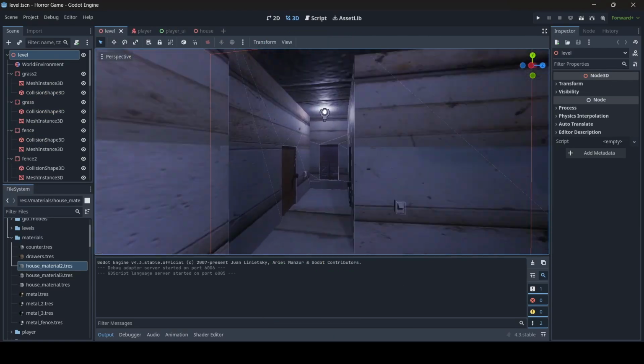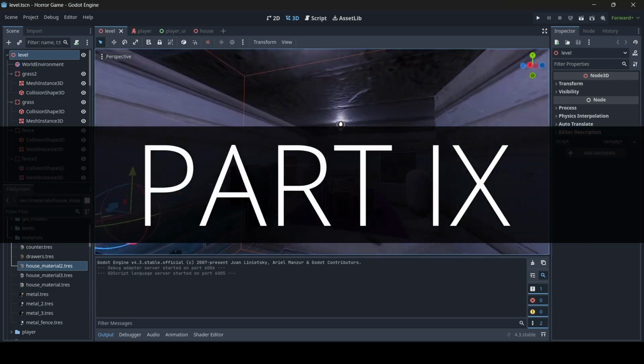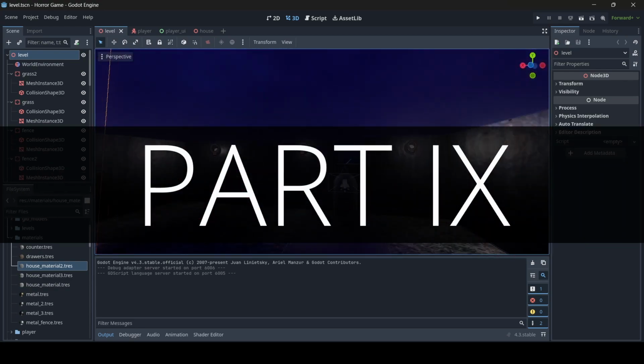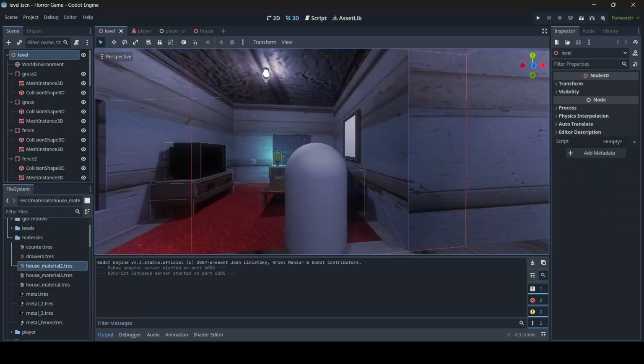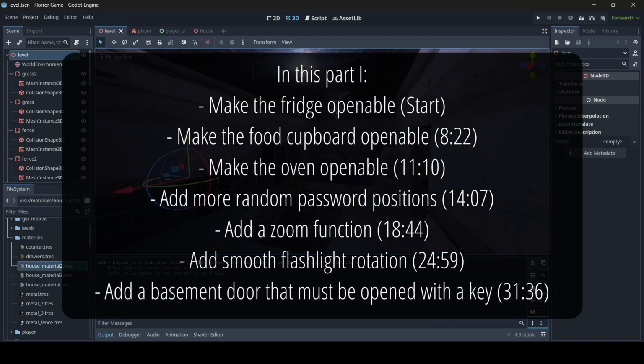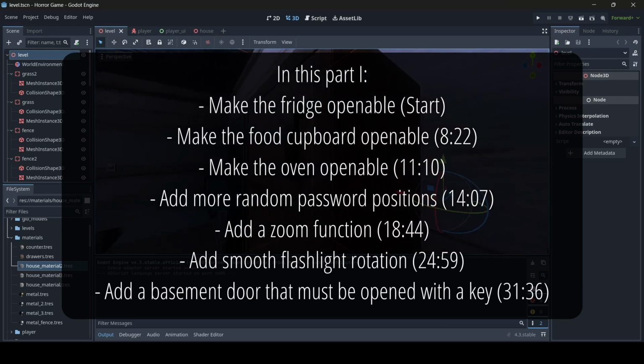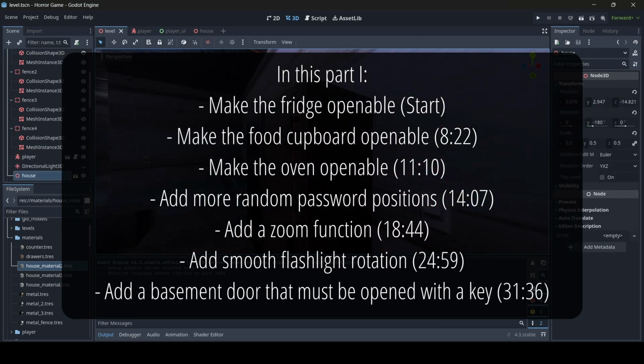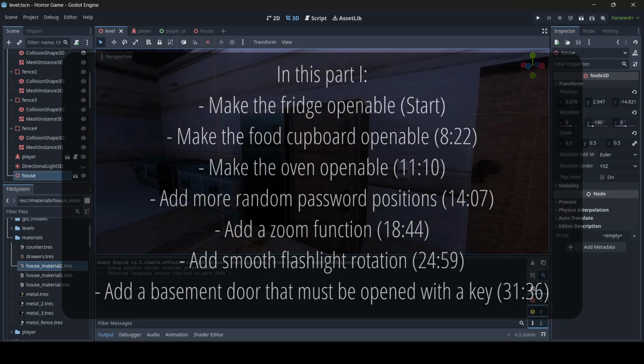So this is, I'm pretty sure, part 9 of my horror game tutorial series where I teach you guys how to make a first-person horror game in Godot. The first thing we're going to be doing in this part is making the fridge and the cupboard openable, the food cupboard here. So how about we go ahead and do that?